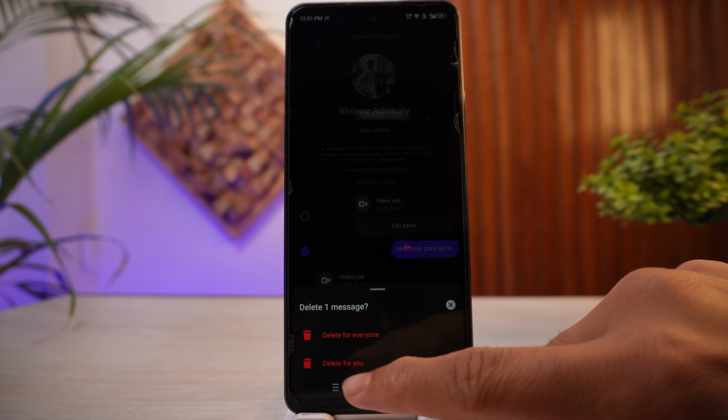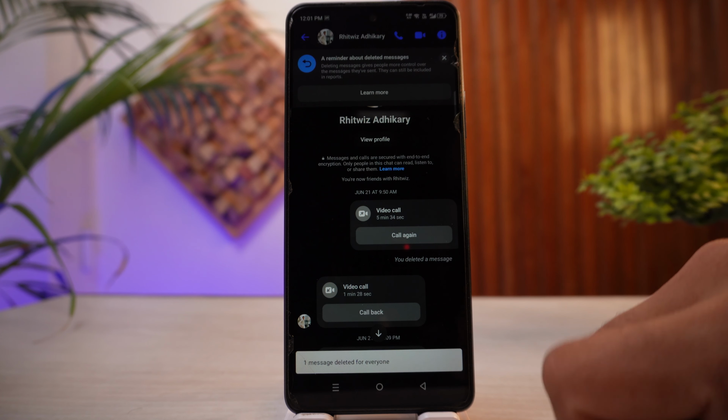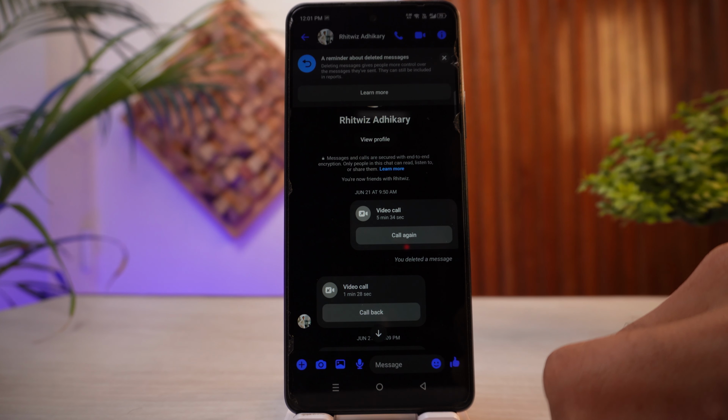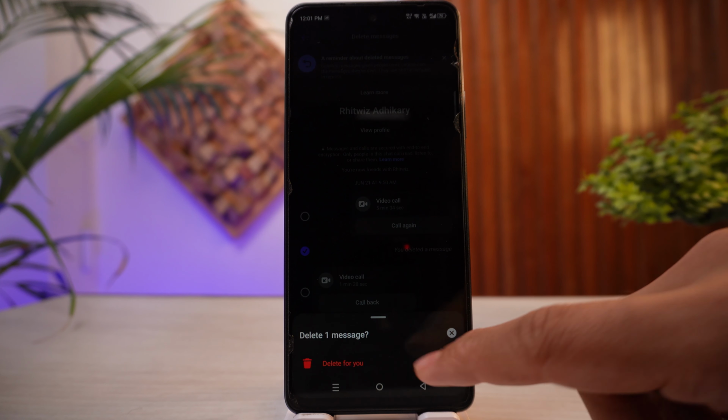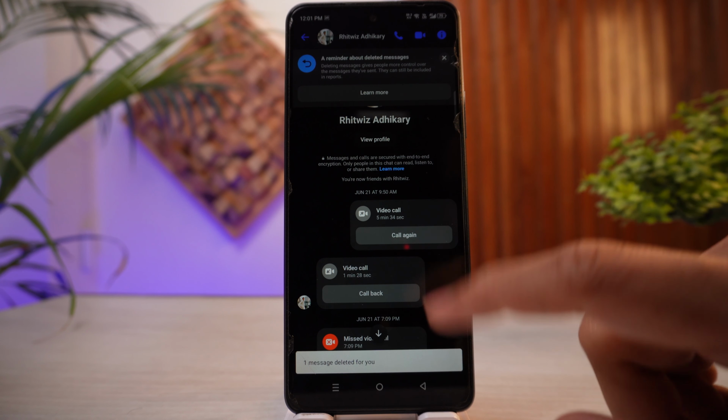You want to tap on delete for everyone over here, and by doing so, you will have successfully deleted a message. If you tap and hold on to this message again, you'll be able to delete that as well, so you leave no trace of the deletion.